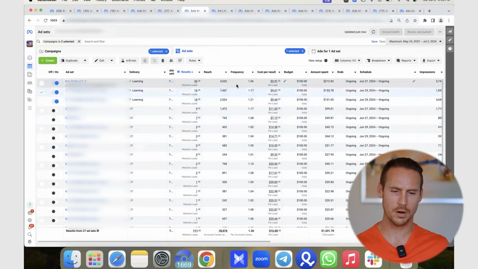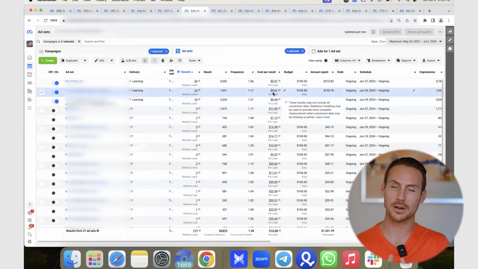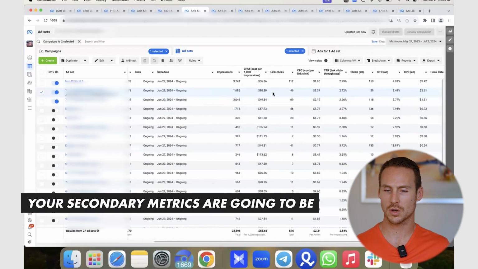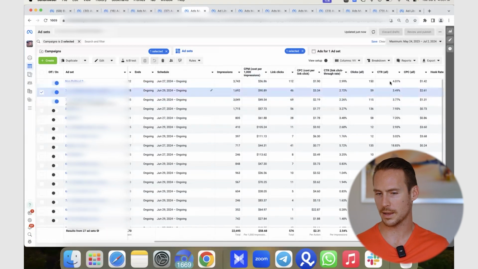So here we are. All that matters is cost per lead, cost per result, cost per acquisition, whatever it is to you, cost per purchase maybe. But the actual goal, the thing that measures margin, right? And then your secondary metrics are going to be your CPMs and your CPCs, along with click-through rate and engagement.